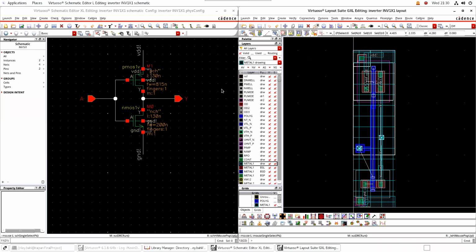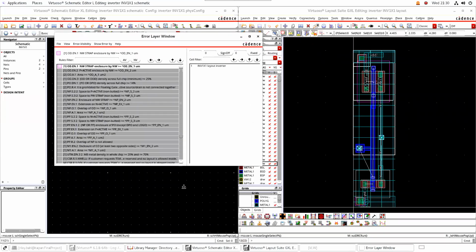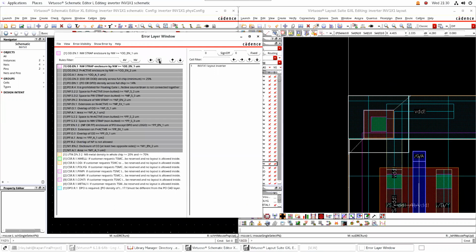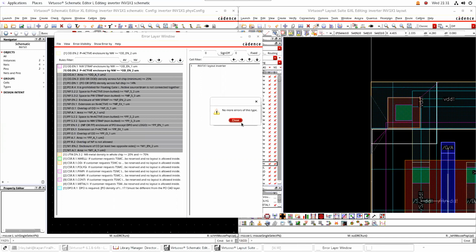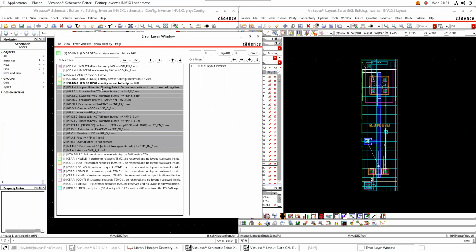So we can see that DRC has finished, and we want to take a look at the results. Anything that has to do with a customer request, we can say that is A-OK. Anything to do with density, we can ignore as well. But there are some things that we should look at. Anything with the vias, I have also determined to be a non-issue. You'll see when we try and pass LVS that it is a non-issue. This is overall density. Floating gates is also something that we need not worry about.